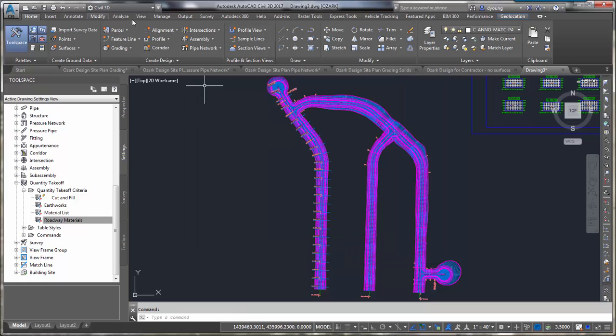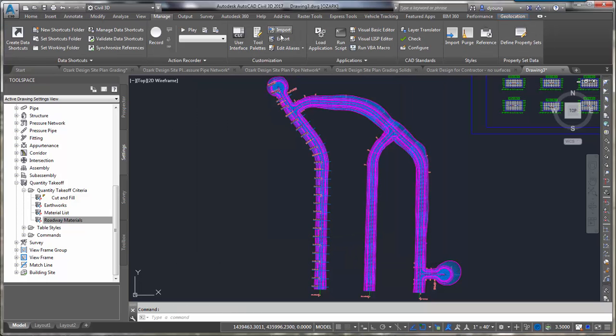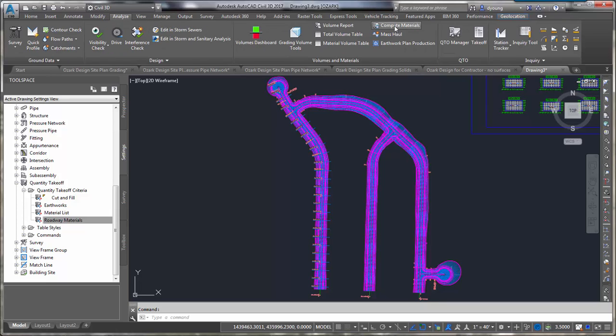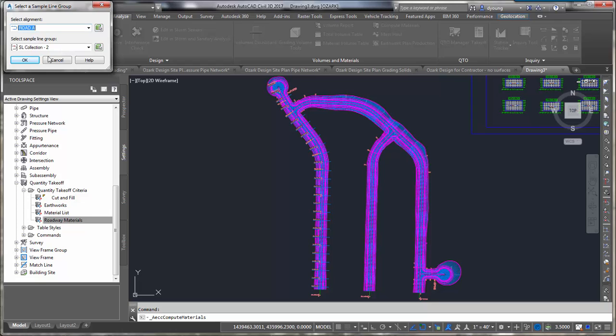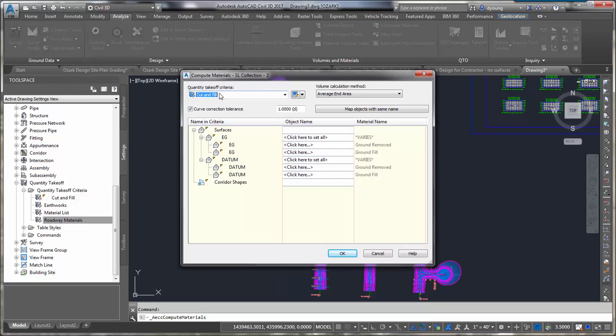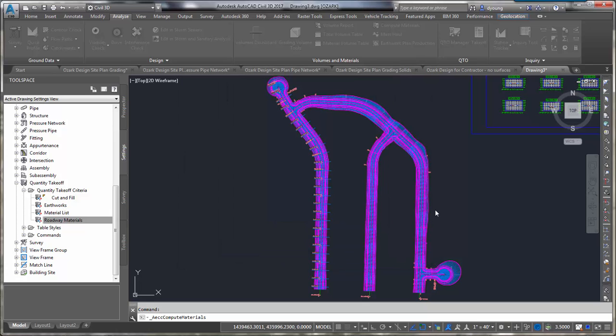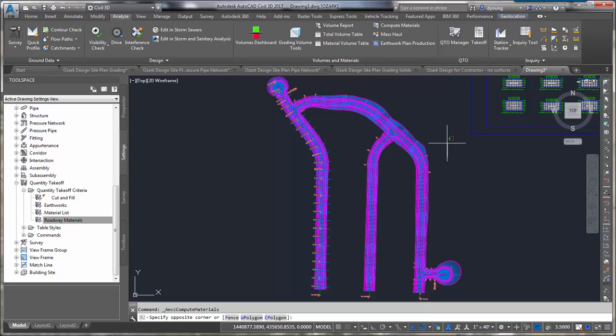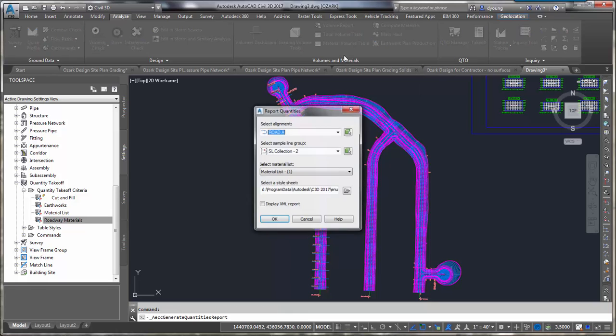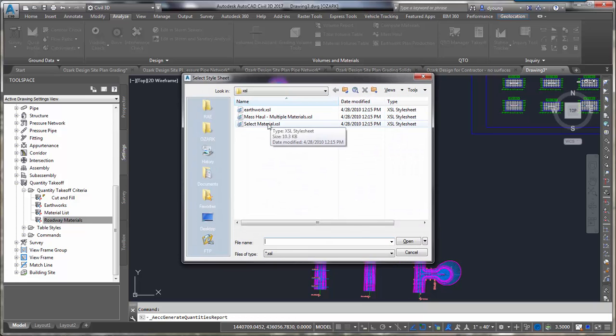So now if I go to my Manage tab, I go, Analyze tab, Compute Materials, hit OK. We're going to change our quantity takeoff criteria to roadway materials. We're going to map objects with the same name. Hopefully I typed everything correctly, and it looks like it did. And hit OK. So it's gone out. It's computing the materials. I'm going to give it just a second. And then let's take a look at the volume report. Select the style sheet, select materials.